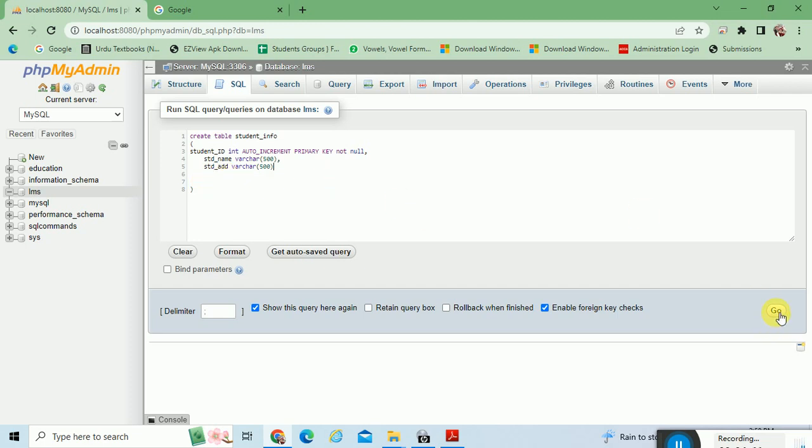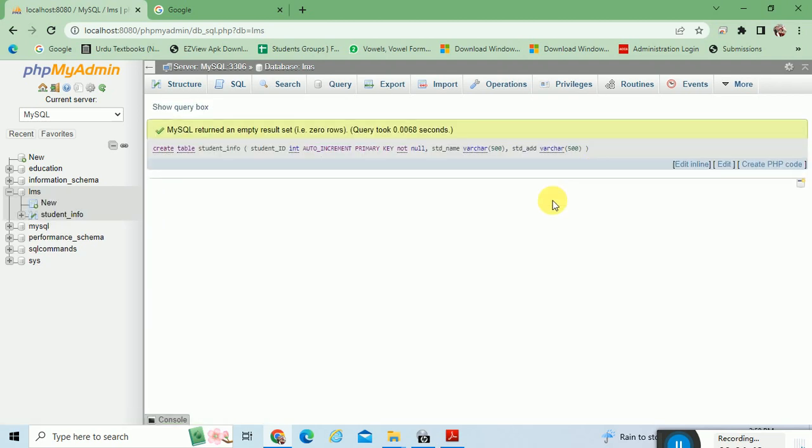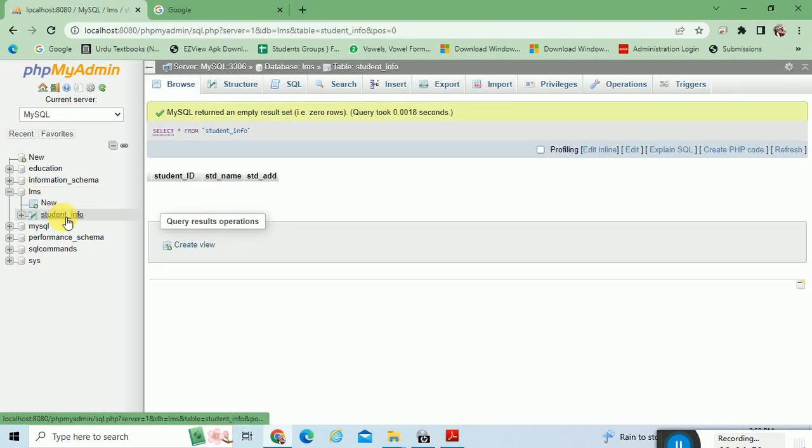So execute the query. This query is successful and we can check our table is created in the LMS database. So you can see the table columns: student ID, student name and student address. I will upload the queries with the video as well. In the description you can find the link and download the queries. So right now we have just learned how we can create the database and how we can create the tables.